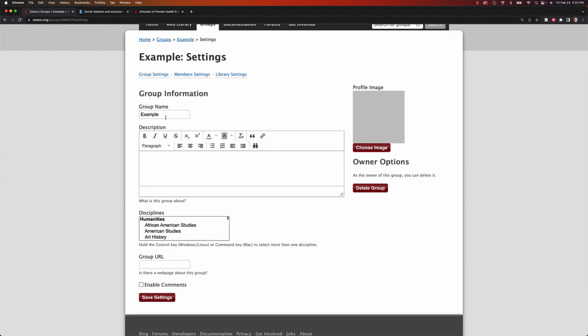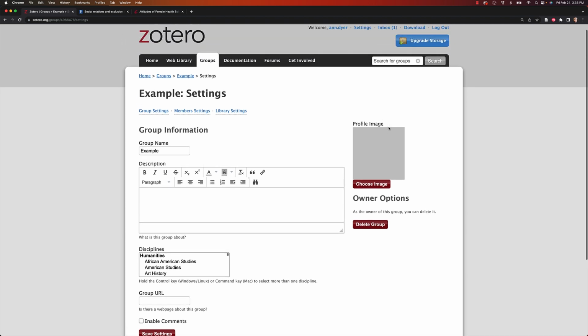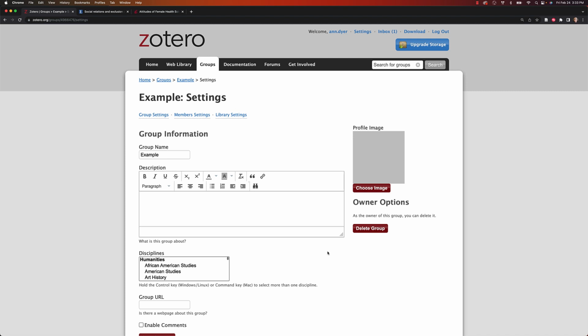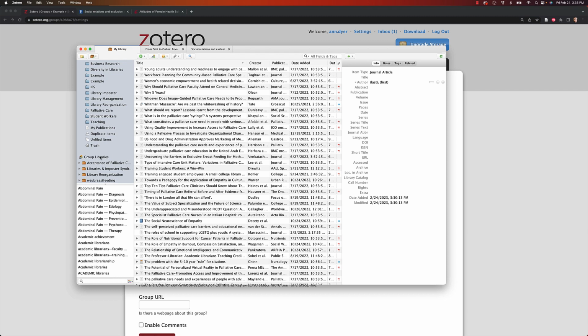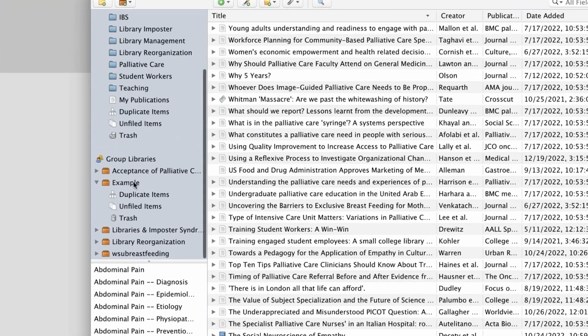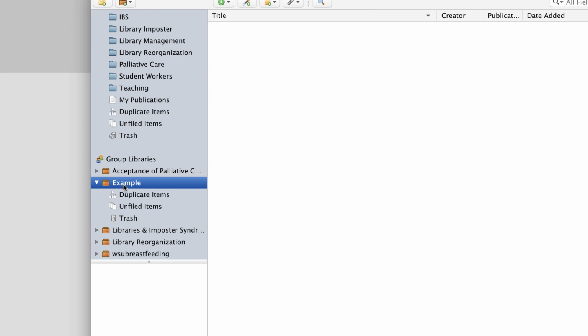So you could change the group name, add a description of it, the disciplines that you're part of, a profile image, all sorts of options there. Once you've created a group, then you go back into Zotero and you'll see that in your group libraries. I'm going to sync mine, make sure that it's up to date, and here's my example group library.